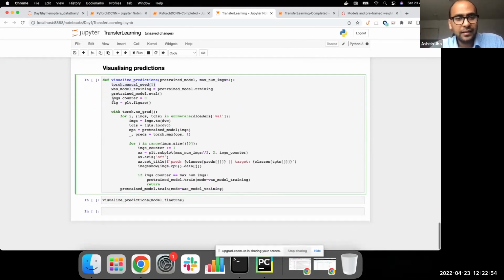Okay, so we have this pre-trained model dot train, as was in model training, right? And we have this pre-trained model dot eval. This basically ensures that our model is set to the evaluation mode, because here we don't want to change parameters of the model at all, right? And these are all the details from the matplotlib library to basically plot the image.